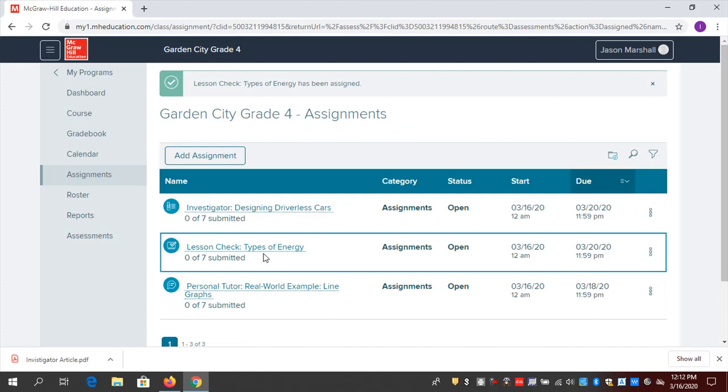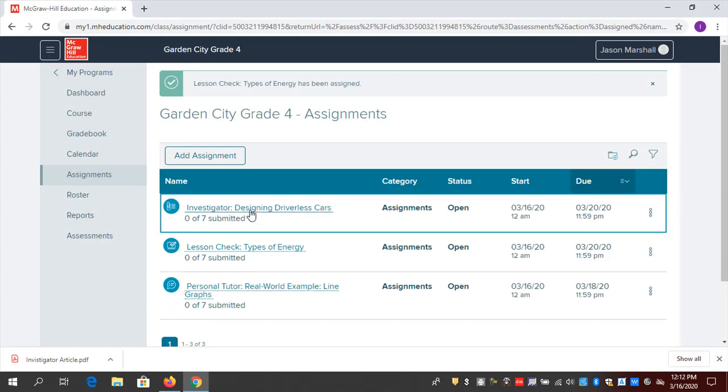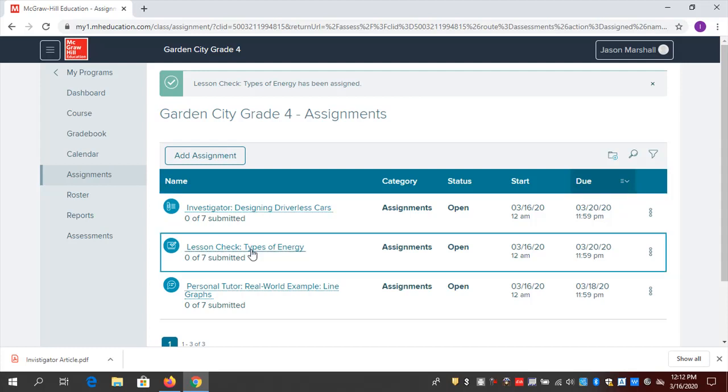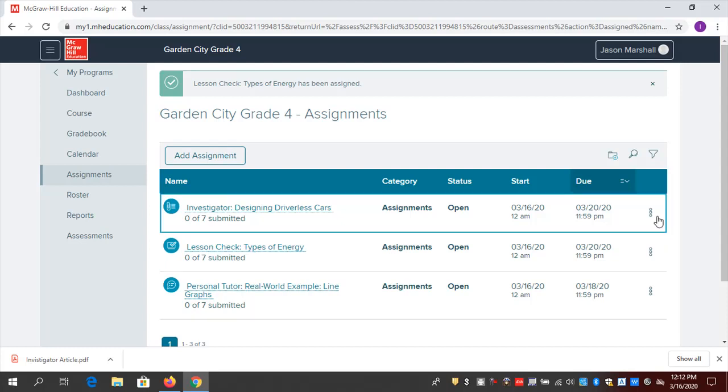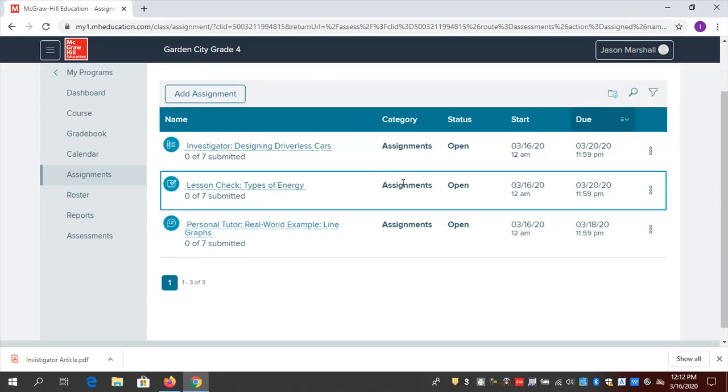And it'll show up in my assignment. So now I've created 3 assignments. I've created an investigator, high interest magazine style article. I sent that to my students. I sent them a lesson check, a little quiz on types of energy. I've also sent them a personal tutor as well. So all of these will be sent to my students and be available to them on their side.